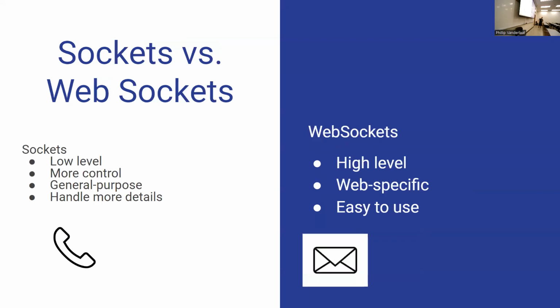Okay. So WebSockets are a little bit different from sockets. You'll interact with sockets in computer networking, but sockets are very low level, you have more control. It's basically allowing two processes or two applications to talk to each other. But there's a lot more details. WebSockets are very abstracted away for you. So it's just a high level protocol and it's easy to use. And it's specifically for the web. But they're kind of similar. They both let applications talk to each other.